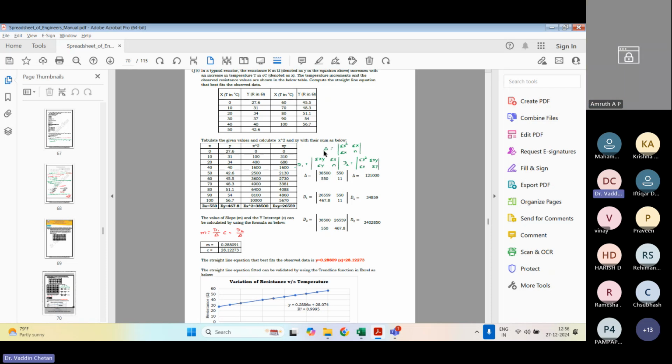Delta can be calculated as the determinant of sigma x square, sigma x, and n. D1 can be calculated as the determinant of sigma xy, sigma x, sigma y, and n. And D2 can be calculated as the determinant of sigma x square, sigma xy, sigma x, and sigma y. After calculating all this, the slope m is D1 by delta, and the y-intercept c is D2 by delta. Once I have m and c, y is equal to mx plus c is the required equation which we have fitted.